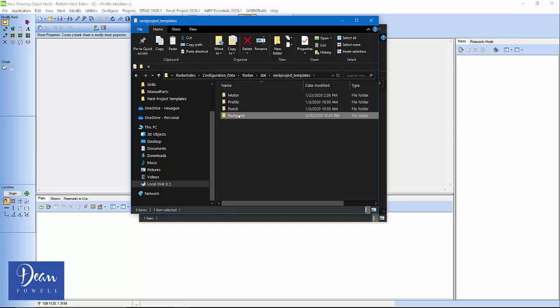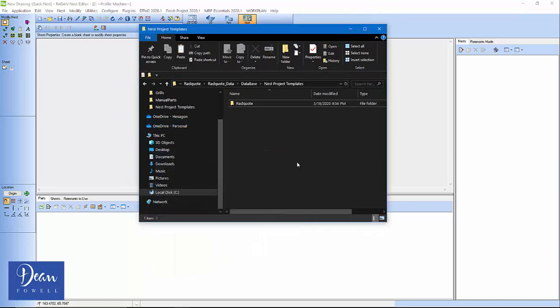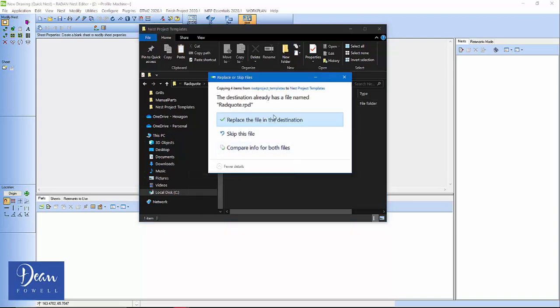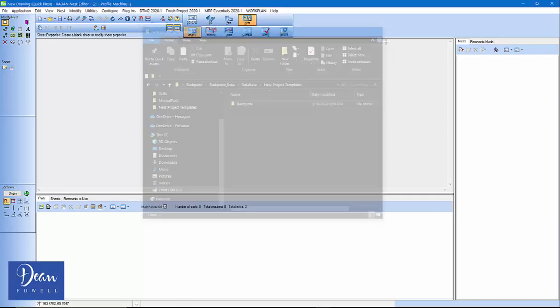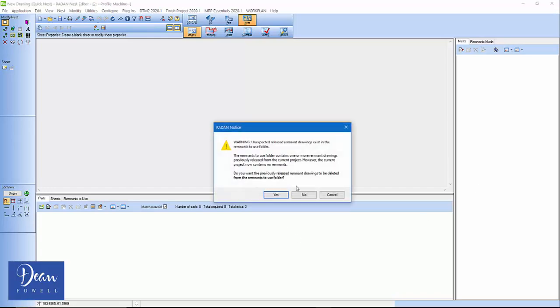So I'm going to come back here and I'm just going to copy this whole folder, and then in my RADQUOTE data and in the database folder and Nest projects, if you don't have a Nest projects folder in your database, go ahead and create one now, right? Because this is where we're going to put this folder. So I'm just going to drop this in here because I modified it, changed it. I'm just going to replace, right? Replaced it, all good. Close Radan down.